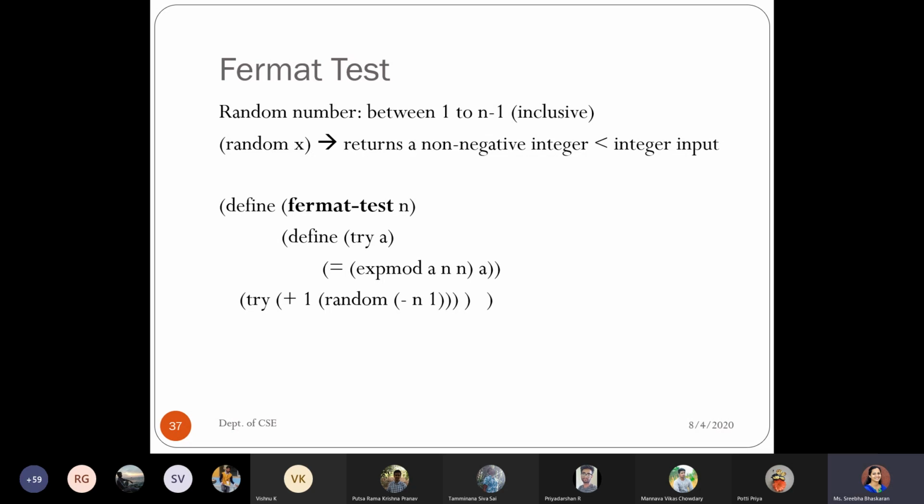In this random procedure, I am not passing the n value as such. I am just passing n minus 1, so that you can avoid getting the same n value also. Because the random procedure is going to return any number from 1 to n minus 1. So if my n is 10, in this random procedure I will be passing random 9. So what happens? This random function can return any number between 1 to 8.